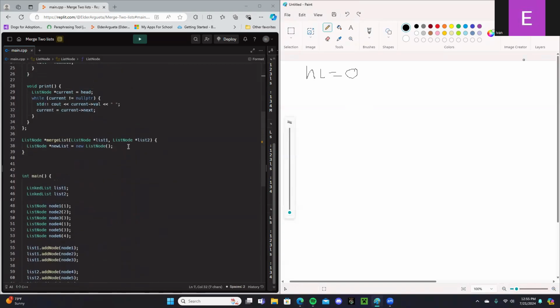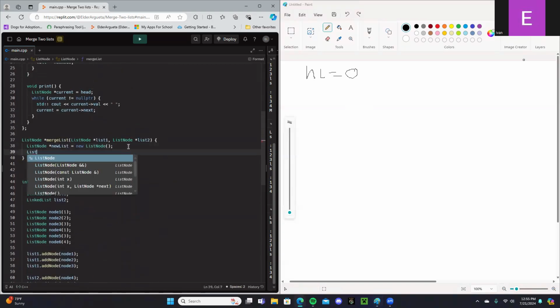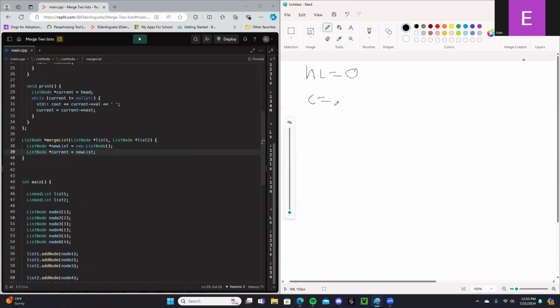So let me go back down here. Then we say list node, this is going to be another pointer, current is equal to new list. So here current is just going to be pointing to whatever new list is, so in this case, 0. Current in this function is going to be doing all the work to append and to merge the sorted lists.